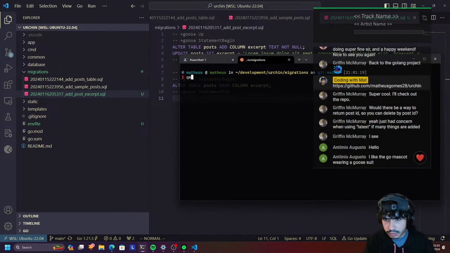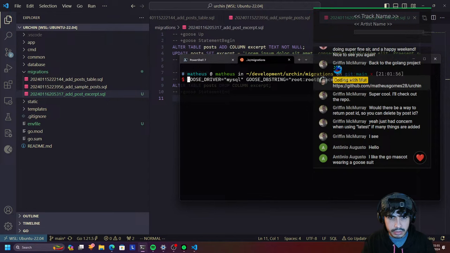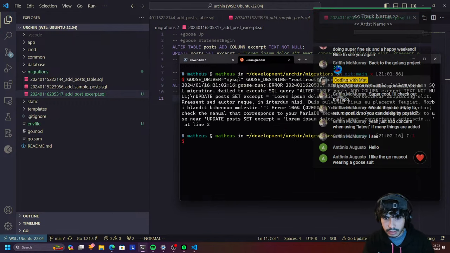So if I go into my migrations and I do a Goose, is it up? Yeah, there you go. This is kind of how you use it. I'm not sure if you guys can see it very well. So you got to define your Goose driver. You got to say that it's a MySQL database, and your DB string is a connection string for the database. In my case, it's just root, and I'm on localhost, so I just got to provide the database name, and I say Goose up. So it's going to start from the very beginning and add all of the migrations.